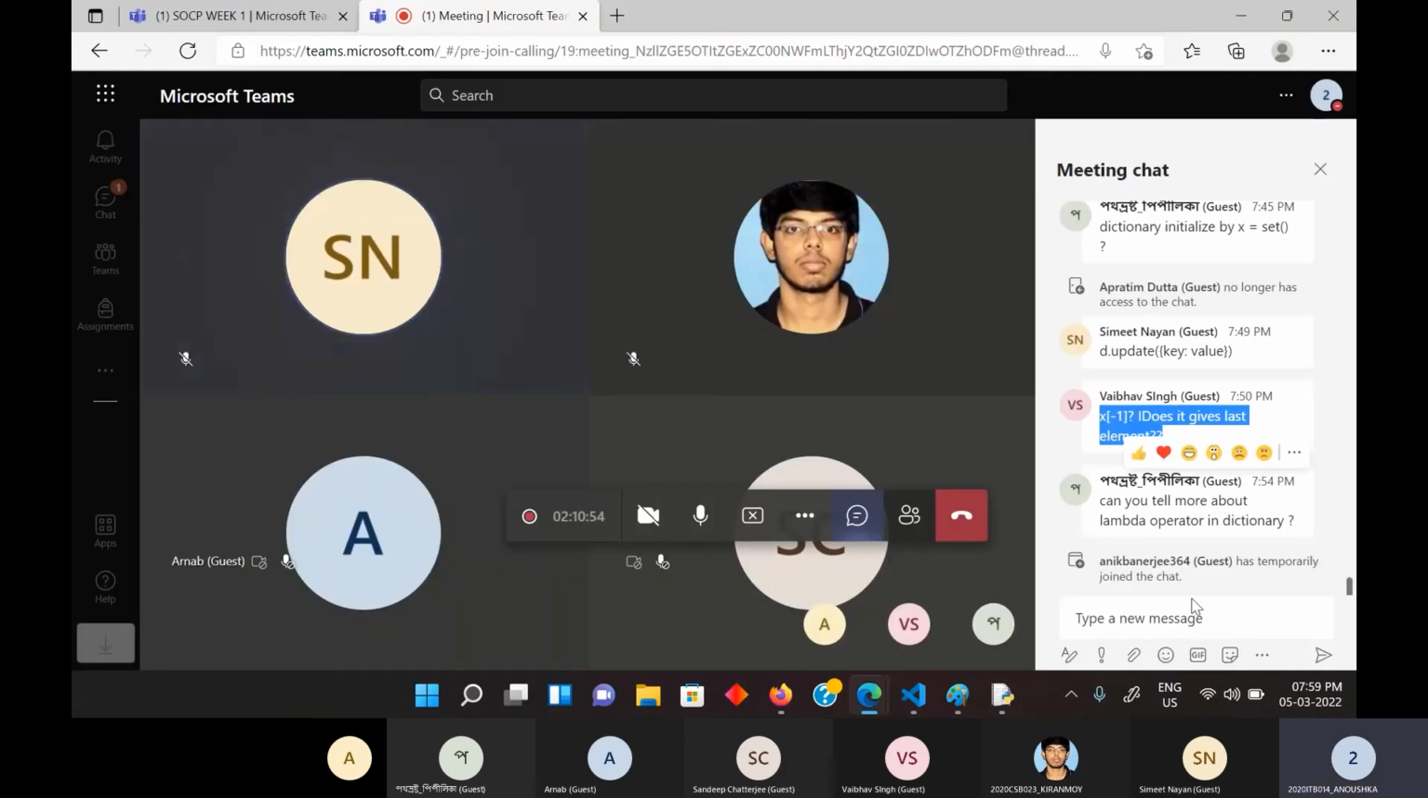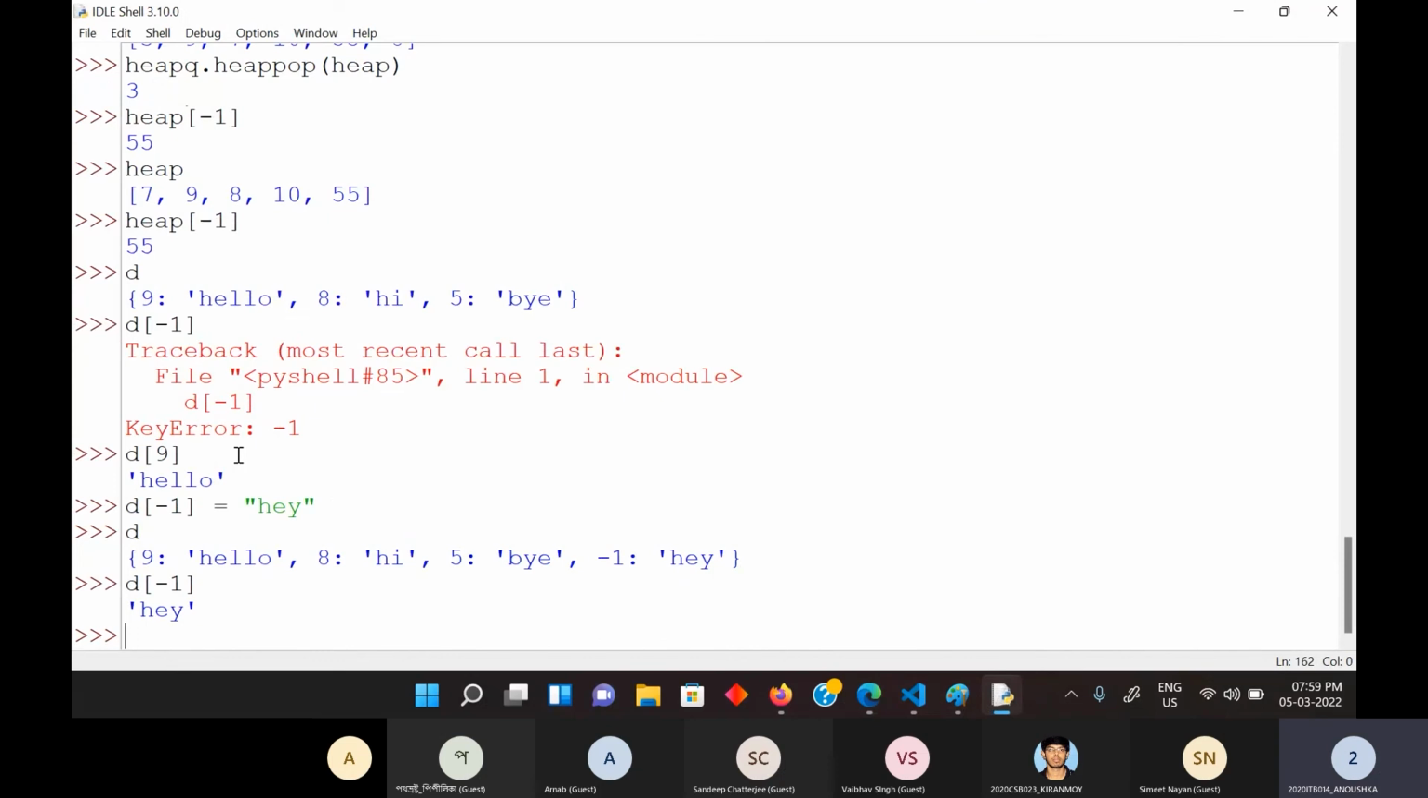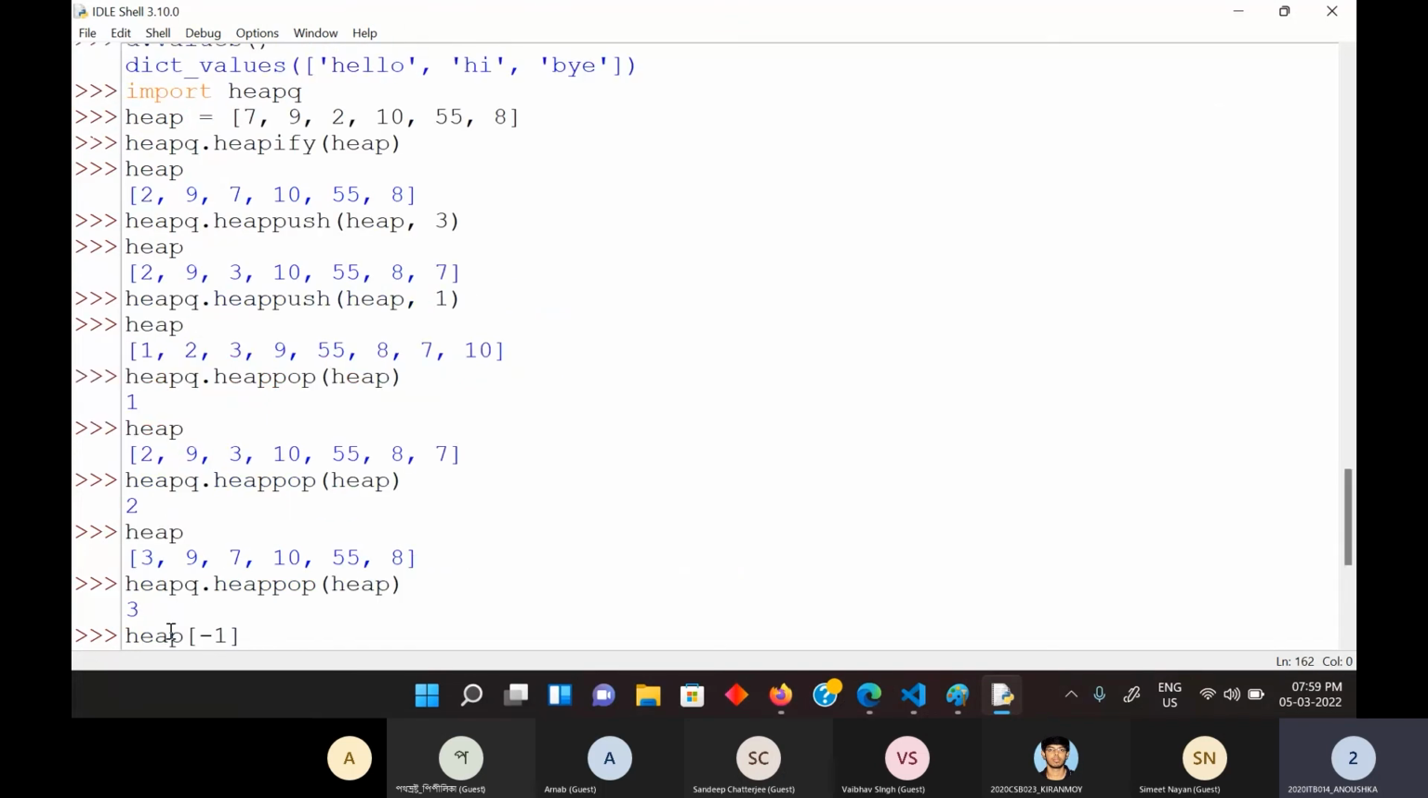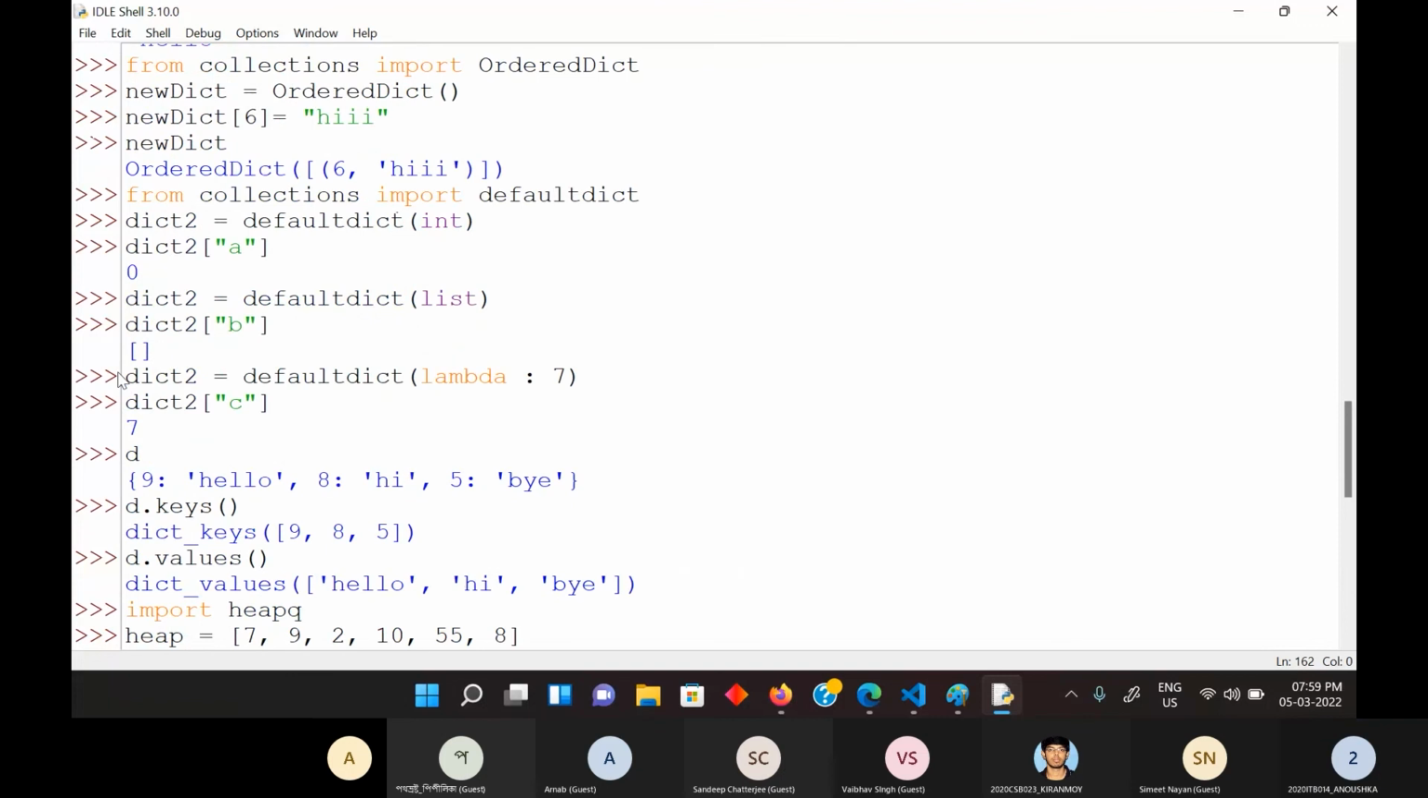So anything more? Okay. In lambda, the operator is usually like lambda x, then you are doing some kind of thing. But in case of dictionaries, for default dict, you are initializing using this. For default dictionaries, if you are doing int, then you'll get the default value of int as your default value in the dictionary, that is 0.